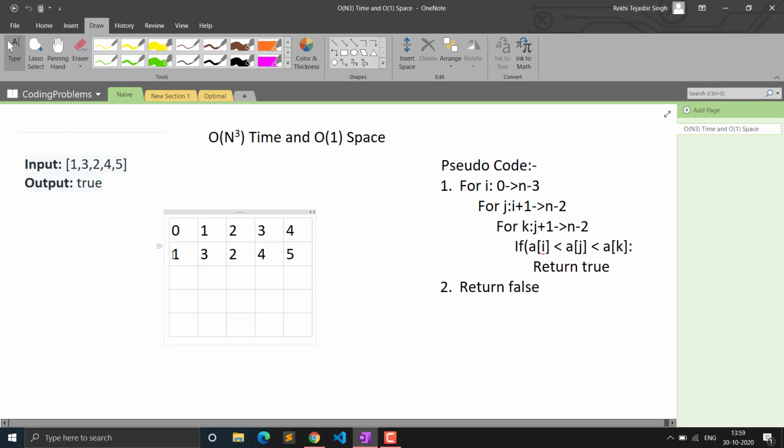The basic approach to solving this question naively will be simply running 3 loops. What will the 3 loops be? They will check for the 3 elements which satisfy the conditions that we need to get true. So if i runs from 0 to n minus 1, and why n minus 1? i will be for selecting the first element.